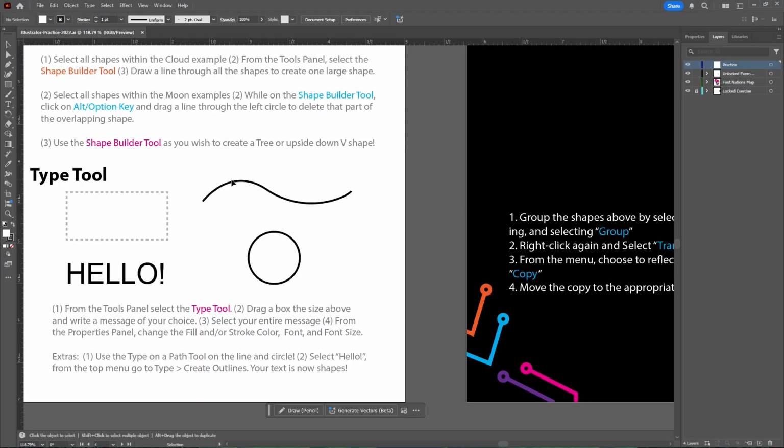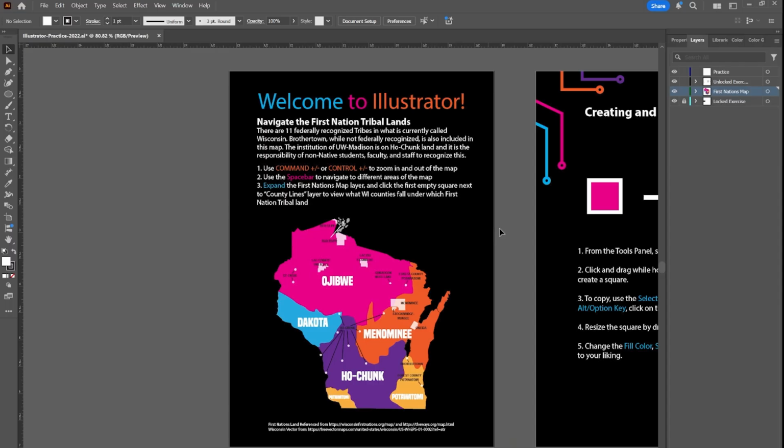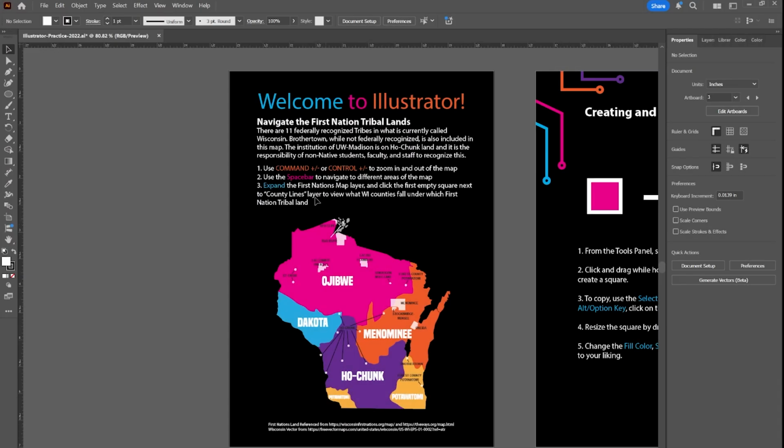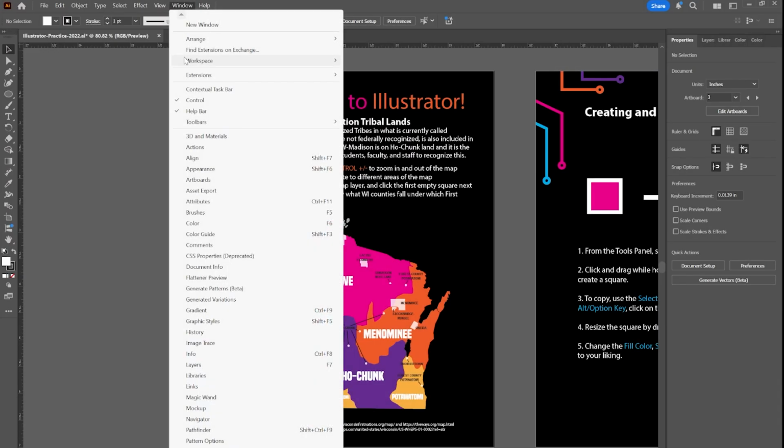Just like in many Adobe applications, our document is often separated into different components, called layers. This is useful to us as we can edit and modify objects in each layer without affecting items that are found in other layers. Layers also help us stay organized by allowing you to move, hide, and lock layers. Let's explore how to do this using the First Nations map on the artboard. If you do not have this panel, you can open it by going to Window and Layers.